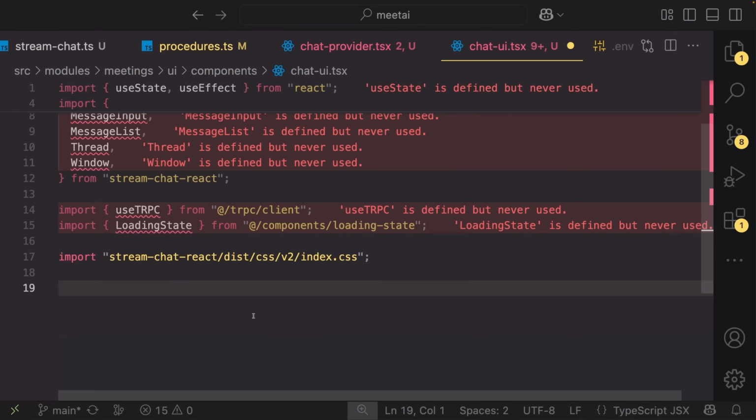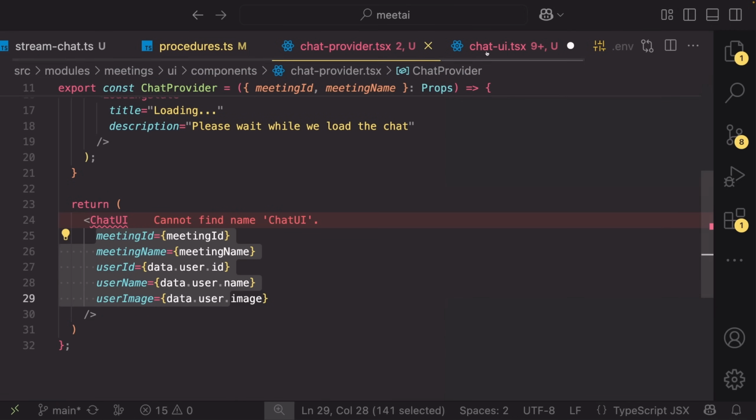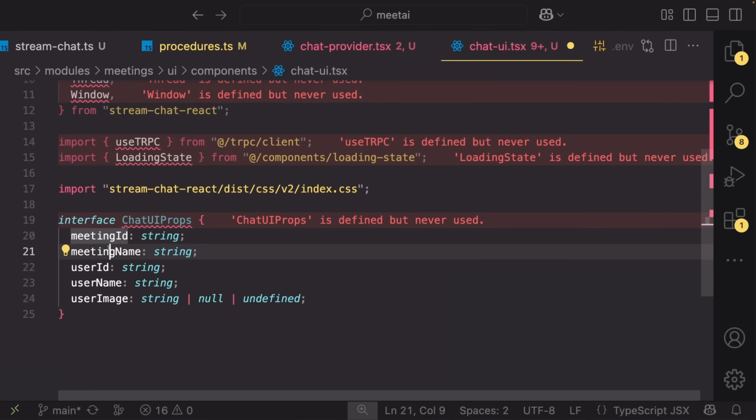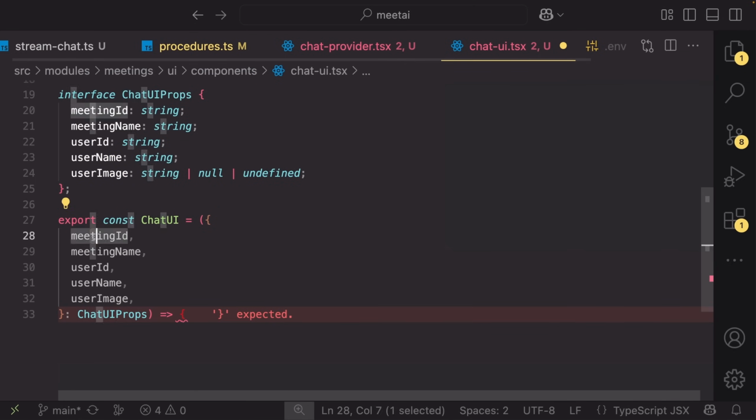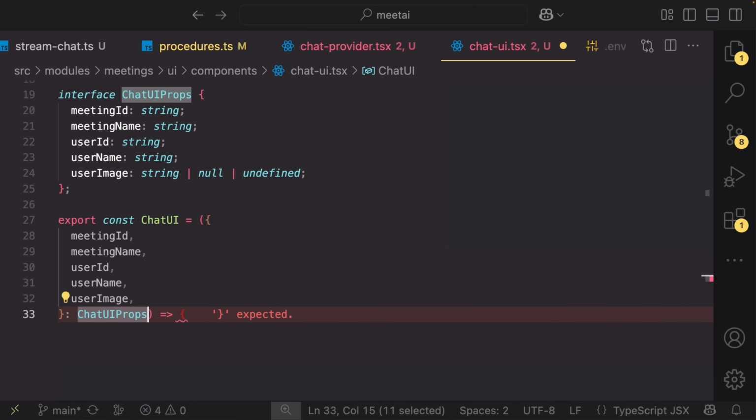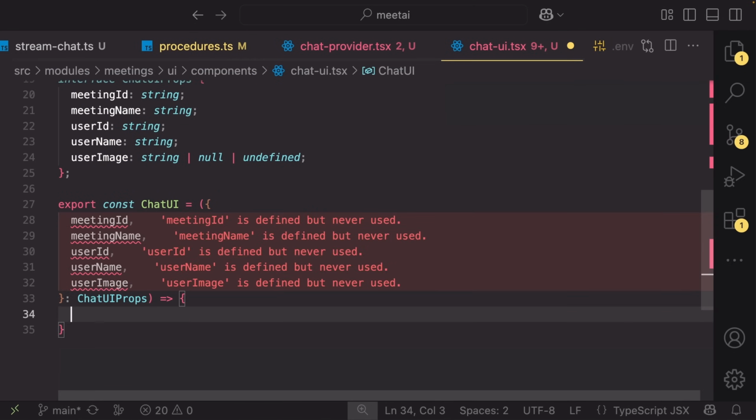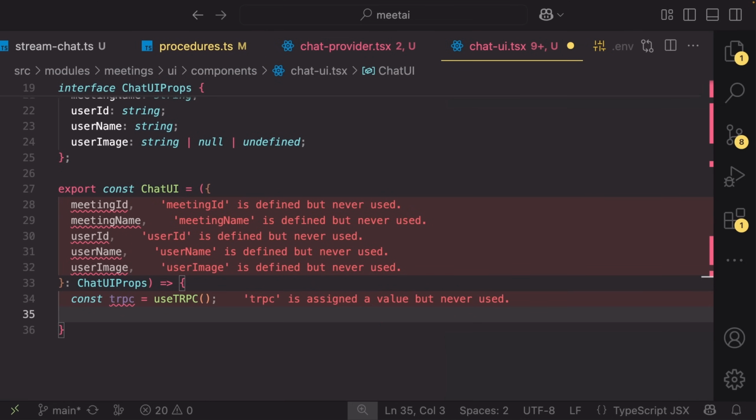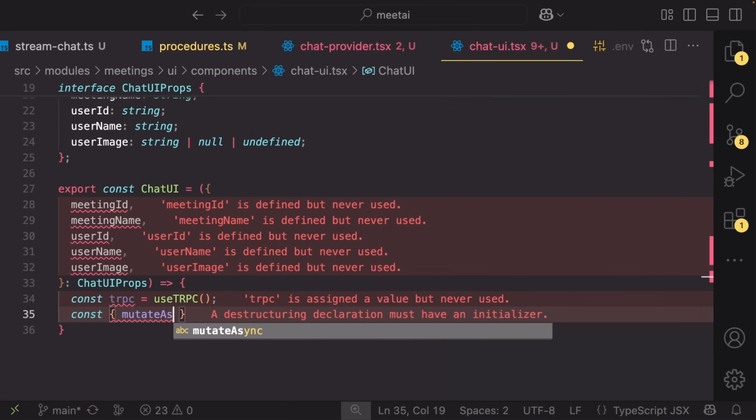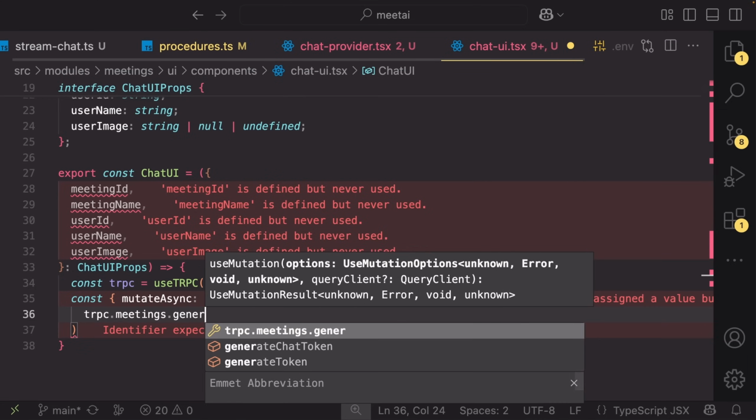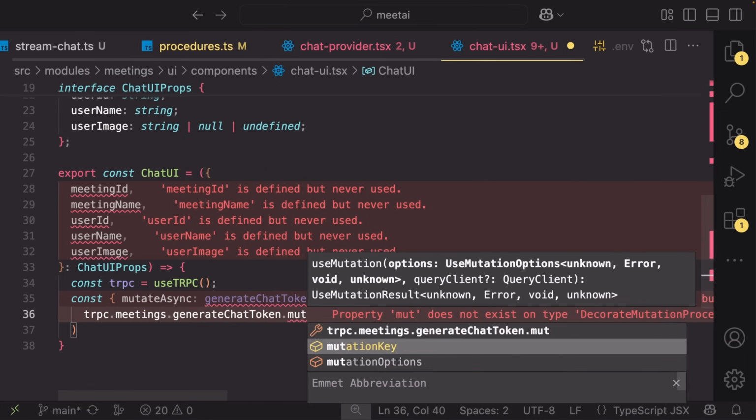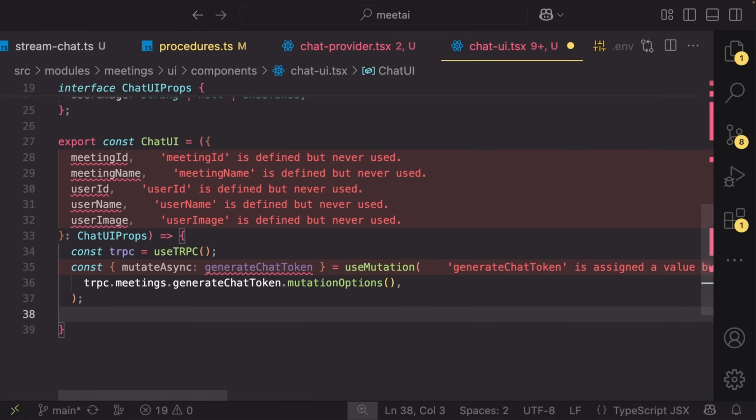Now let's create the props for this component, which we already saw right here. So it's going to be all of those: meeting ID, meeting name, user ID, username, and user image. Now let's go ahead and prepare the component. So chat UI, destructuring all of those props above. Inside of the component here, let's prepare the trpc, and then let's destructure mutate async to be generate chat token here, use mutation and pass in trpc meetings generate chat token, and simply pass the mutation options here, like that.